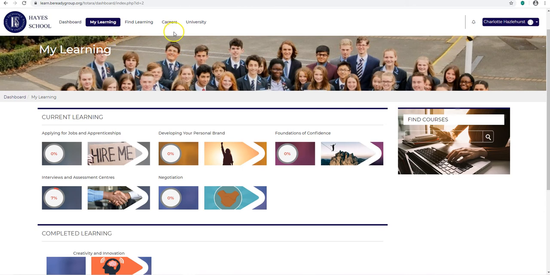What this also allows you to do, it's got very much current and real-time information that allows you to search for careers and university places and open days.